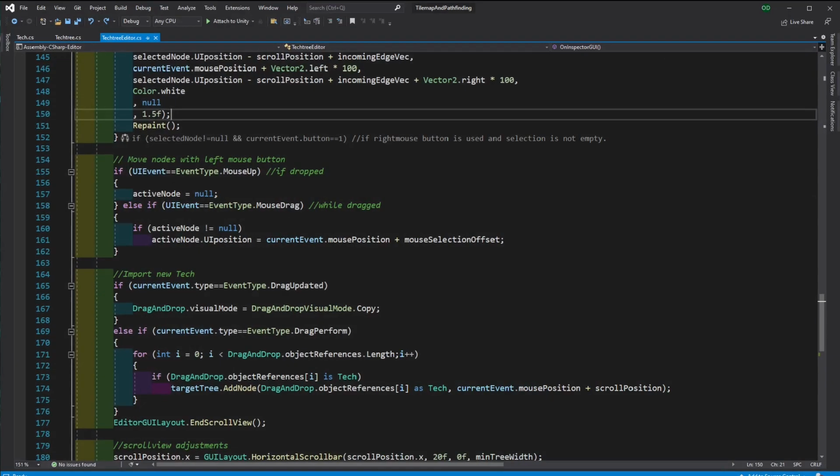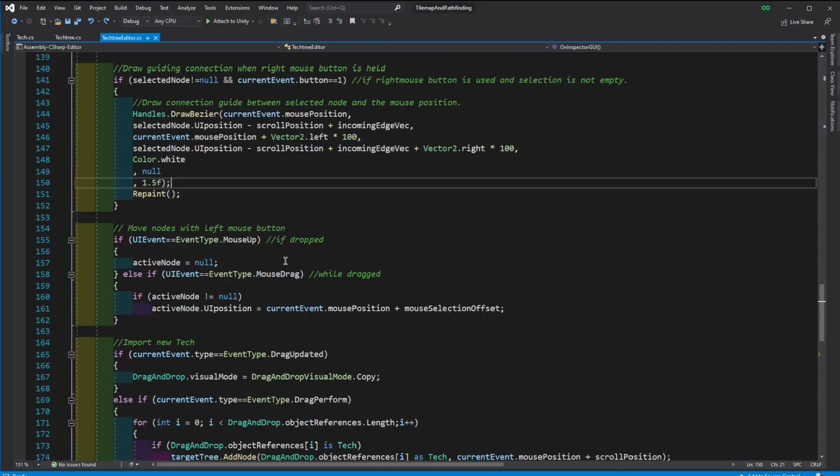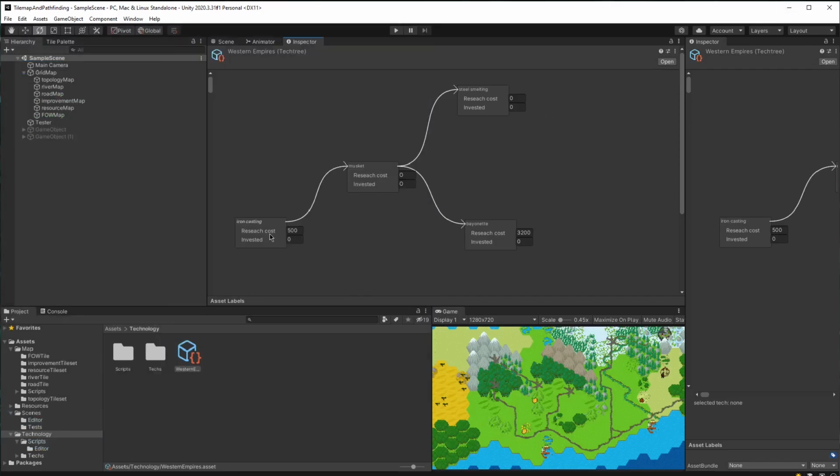The following code checks if the mouse is dragging an active node. If that is so, it updates its position. And if the mouse is released, it sets the active node variable to null, so that we can do this.